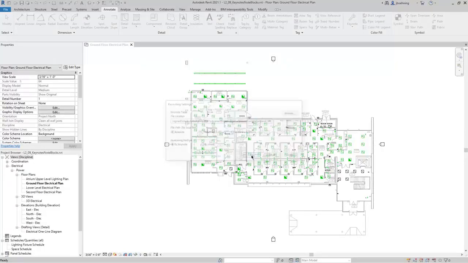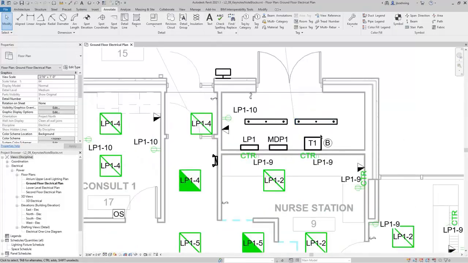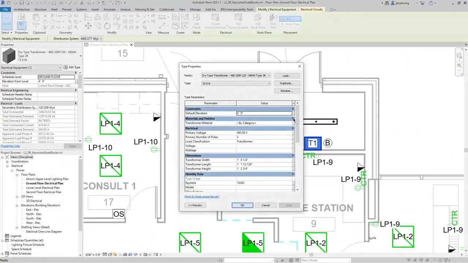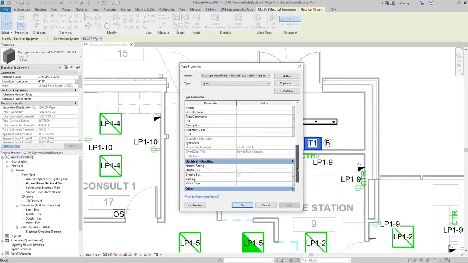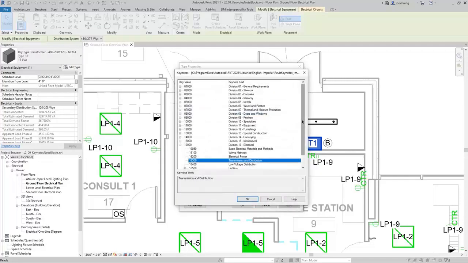I'll click OK to close this dialog and then zoom into the electrical room. I'll select the transformer and then click Edit Type. This transformer has a keynote specified. You can click in the Keynote field and then click the More button to open the Keynotes dialog. Here you can see the keynote that has been selected, and you can select a different keynote as needed.